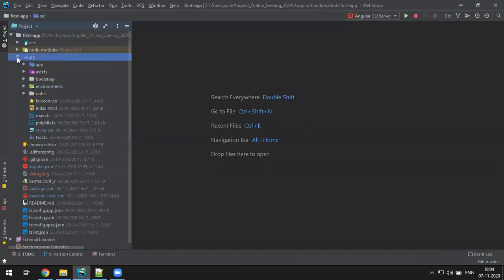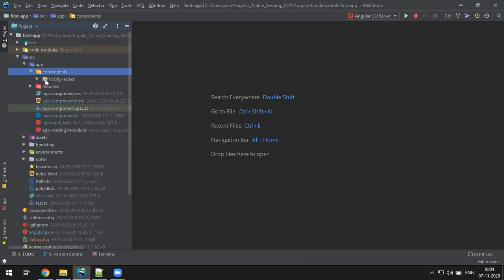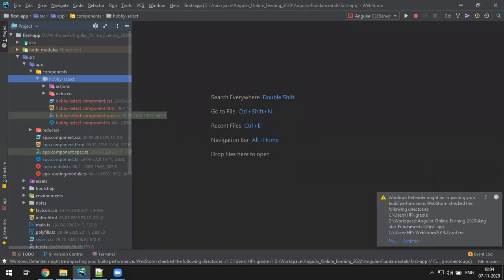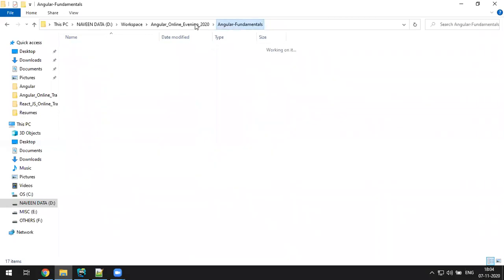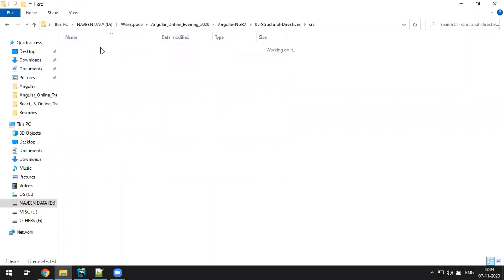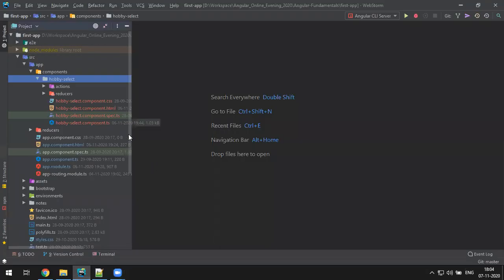So last class we were discussing NGRX, and we discussed structural directives, that is the hobby select. I think I have taken a backup of this code. Let me check once. In NGRX, structural directives, SRC, we have it. Okay, fine, so we have taken a backup. Today we are going to discuss the next concept of it.